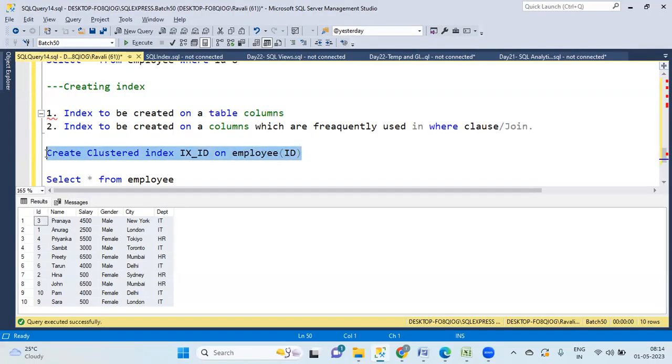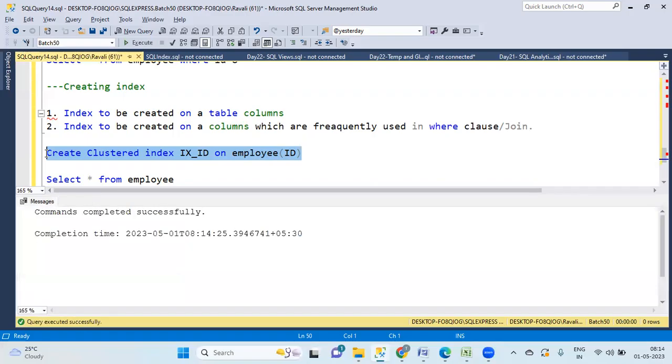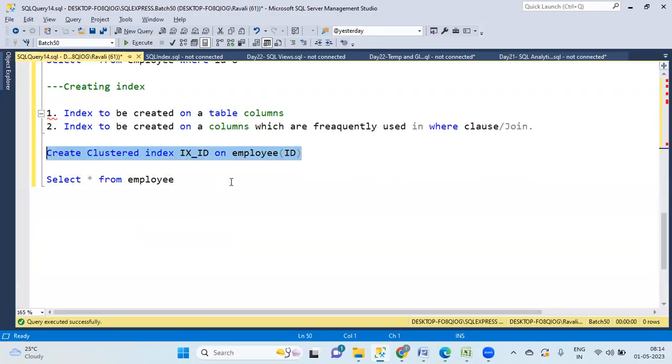Create clustered index. So only for a clustered index, we'll keep the keyword clustered, guys. Otherwise, simply create index, index name on table of column names. You can create a clustered index on multiple columns as well, separated by comma. So now I'm done, just select and click on execute. Command completed successfully, which means I have created a clustered index on the employee table.